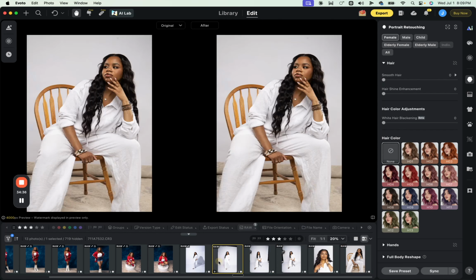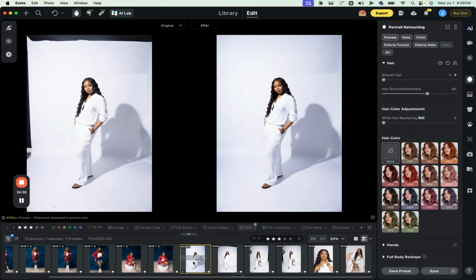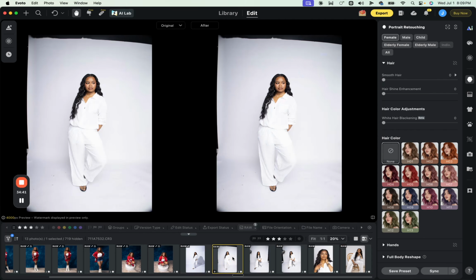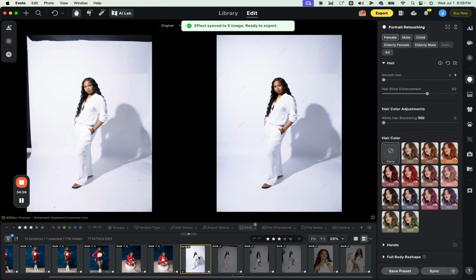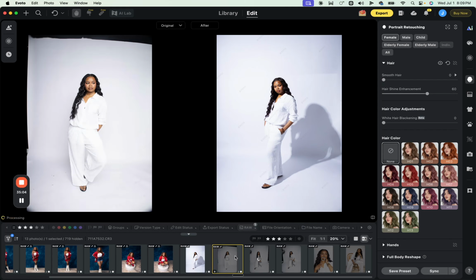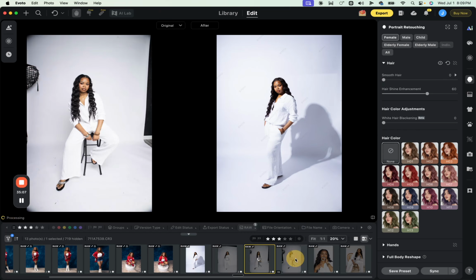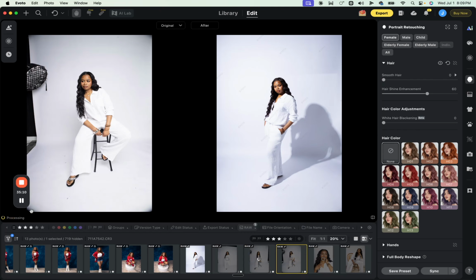So I'm actually just gonna go ahead and copy and paste this edit I just made onto all the other pictures. So I'm gonna click this first picture, hold down Shift, click this last picture, hit Command V on my keyboard or Control V on yours. You're gonna see it says Effect Sync to 5 images, ready to export. I'm gonna let it dial in the effect while we are waiting, and then I'll come back once all of it is dialed in. You can see that it's loading.